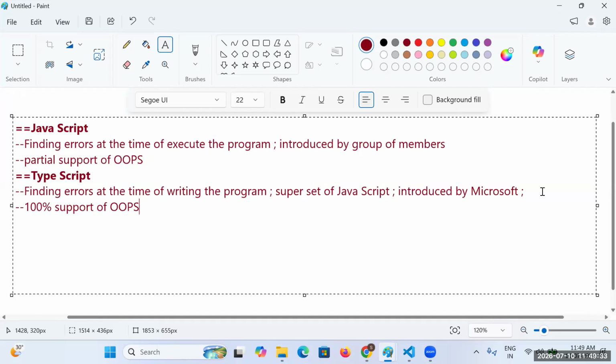Right. After that, from the perspective of JavaScript, it is suggested for small or medium projects. Okay. If I go with TypeScript, it is suggested for medium and then large projects here. So this is what I will take.